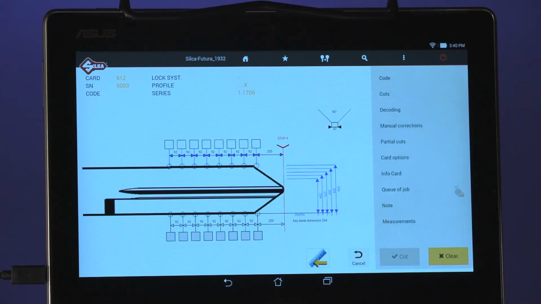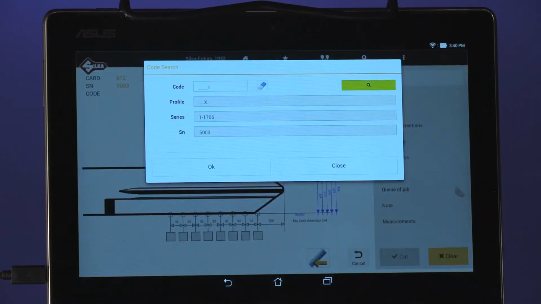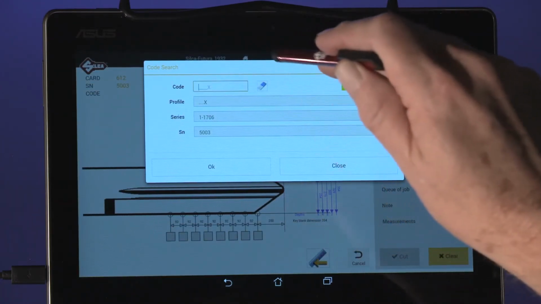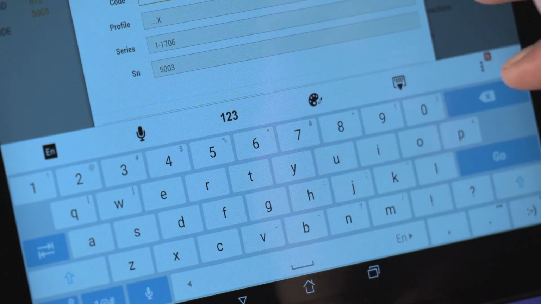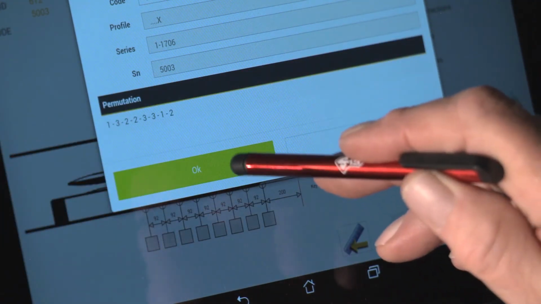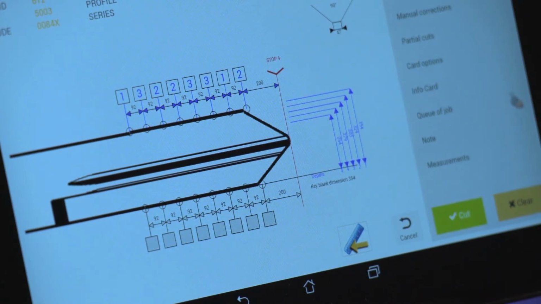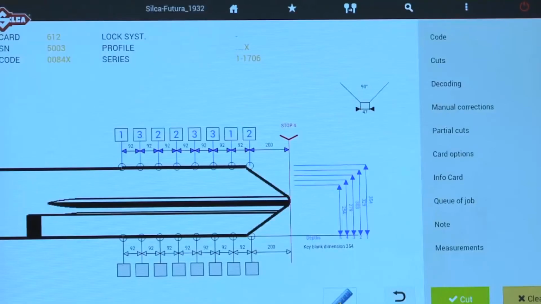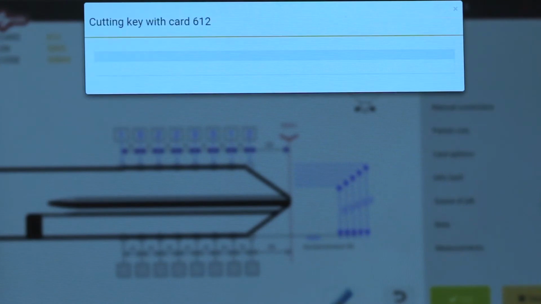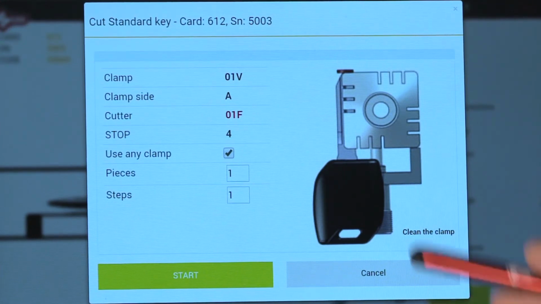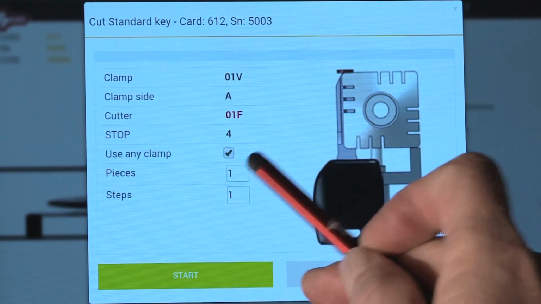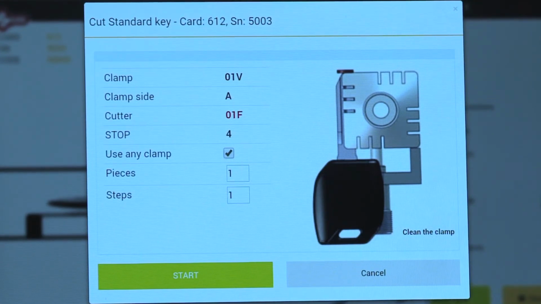In this example, I'm going to cut the key by the indirect code 0084X. So I will tap Code on the right side menu and enter the indirect code. Next, select Cut to begin the cutting process. The screen displays a picture of how the key is to be loaded into the 01V clamp. In this example, the key is loaded on clamp side A. Since I'm going to be cutting by code, and the Use Any Clamp feature has been activated, see box checked, I can choose any clamp side to position the key.